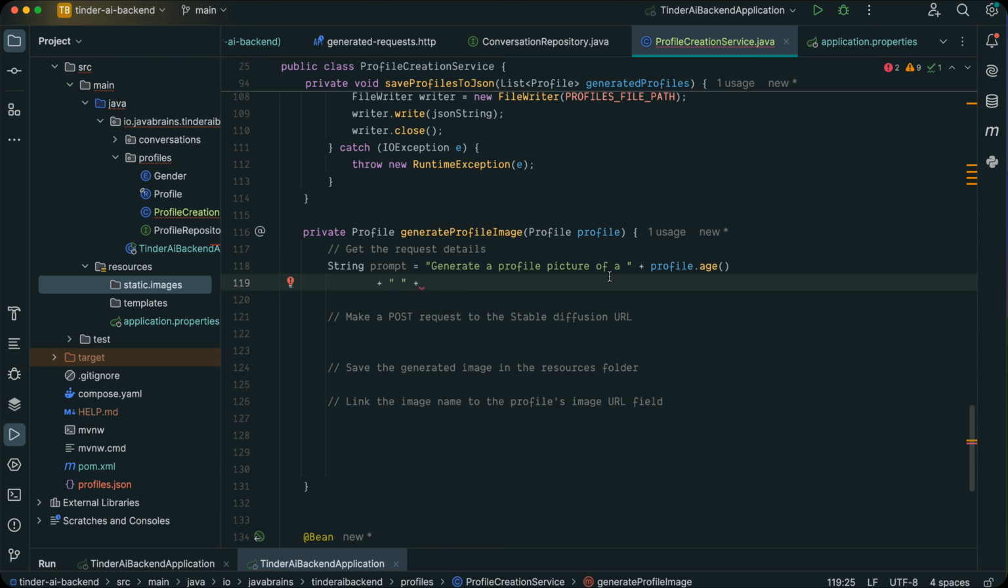All right, create a profile picture for a dash year old, and then profile.ethnicity plus profile.gender.